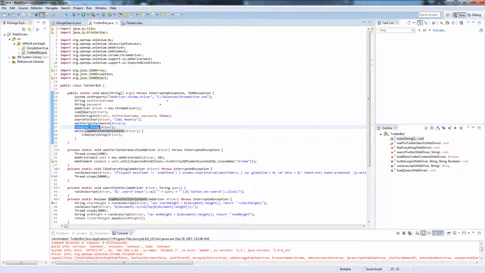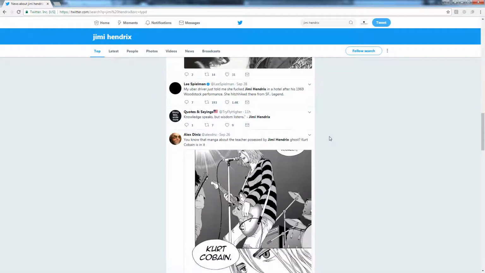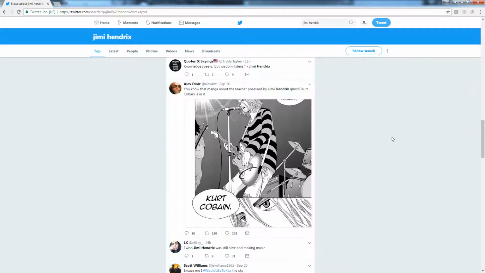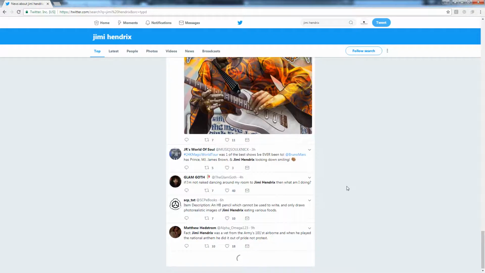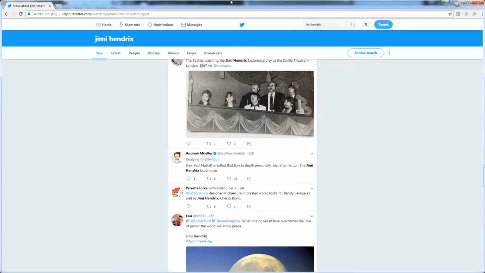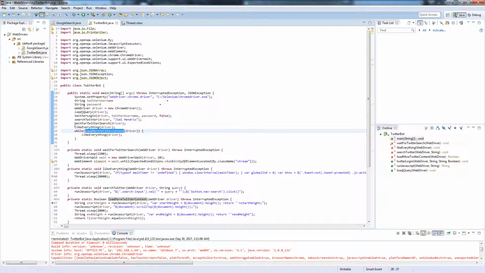So we like everything, and if you've ever used Twitter before, you'll know that the content loads in parts. So you get the first page of tweets, and then it knows when you scroll down far enough to load more. So what we're doing is we do a likeEverything, and that likes the entire first page, and then we do a while loadMoreTwitterContent returns true loop.